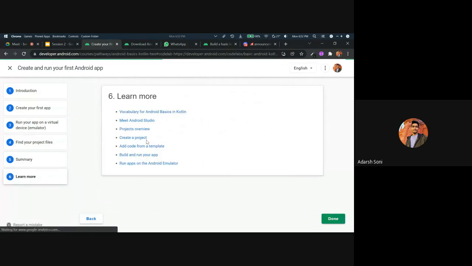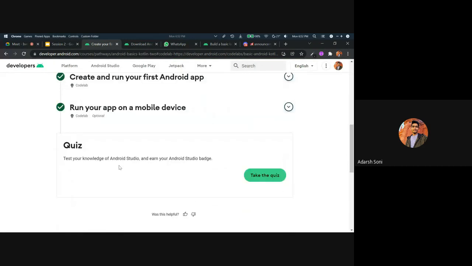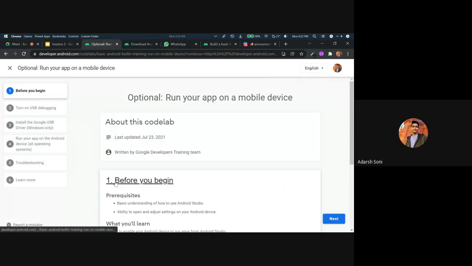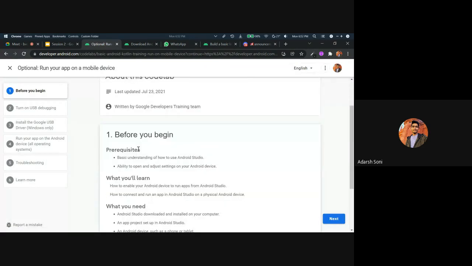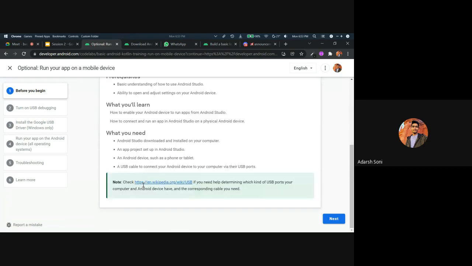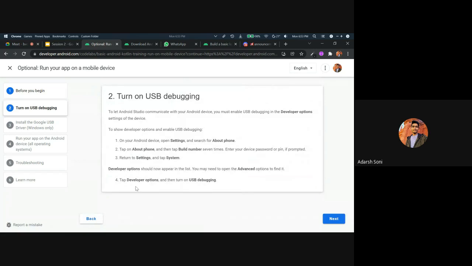Next is run your app on a mobile device. If you don't want to run your app in an emulator, you can use your mobile device also by enabling the USB debugging option in developer options in your mobile settings. Just go to your mobile settings, in the about section click your build number 4 to 5 times, and it will enable developer options. In developer options, go to USB debugging and turn it on.